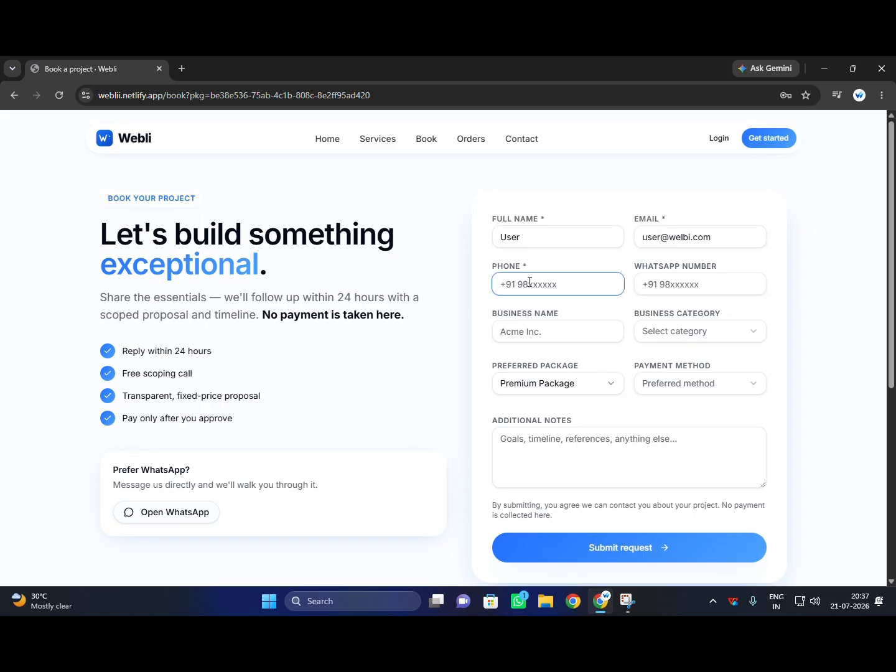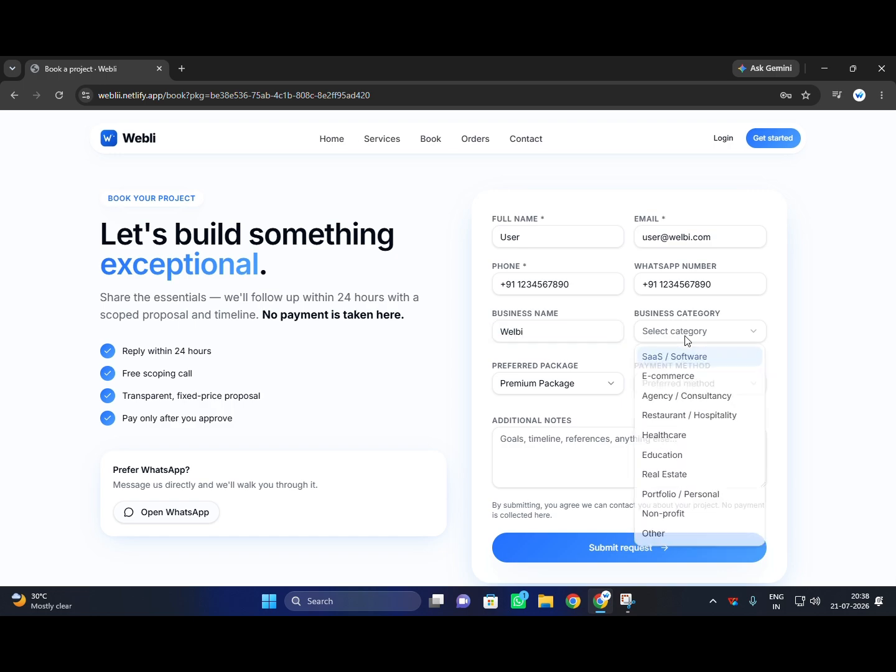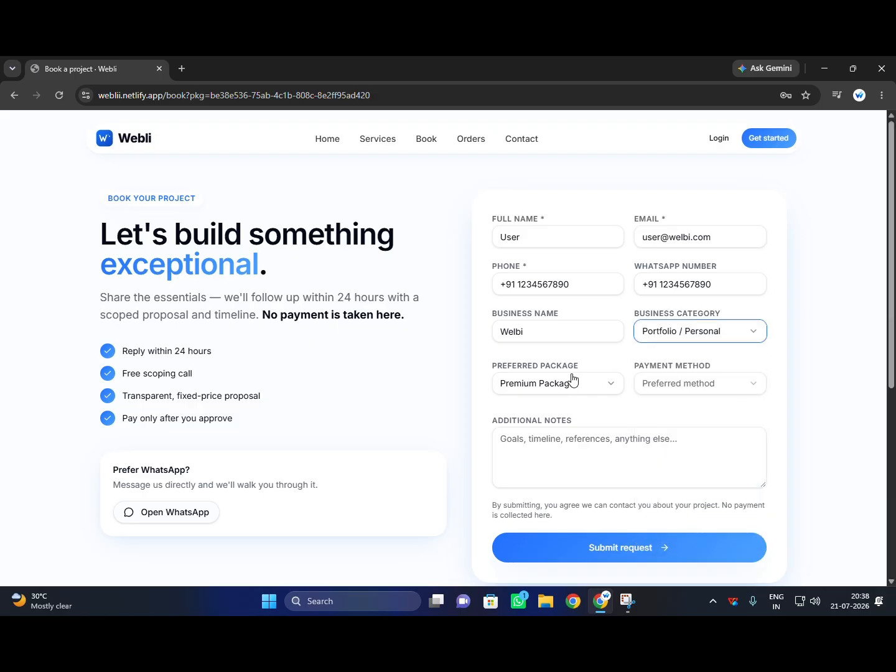Here, you have to fill up all the information such as full name, email, phone number, WhatsApp number, business name, and business category, preferred package, which package you want to buy, payment method, and additional notes for the creation of the project or the website. You can write the goals, timelines, what you want to add.